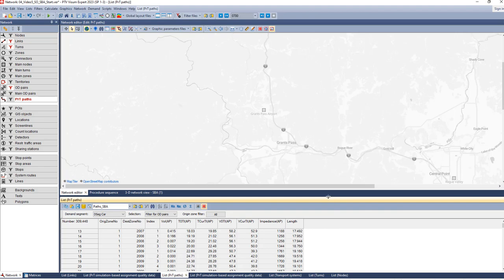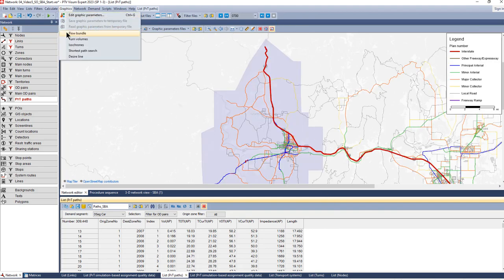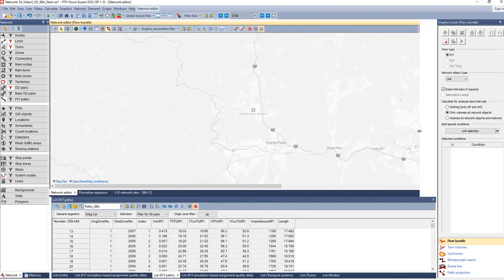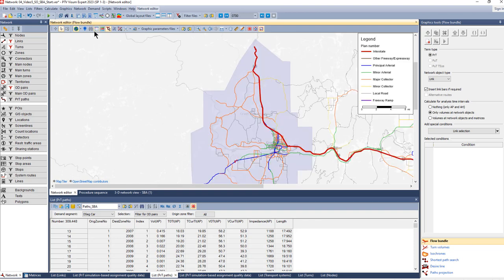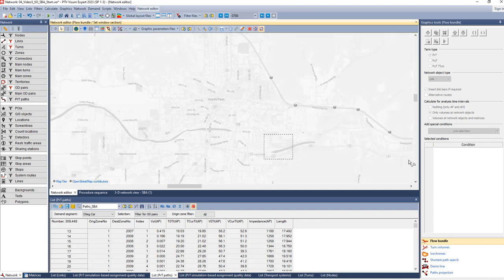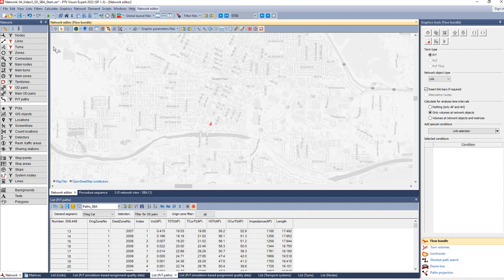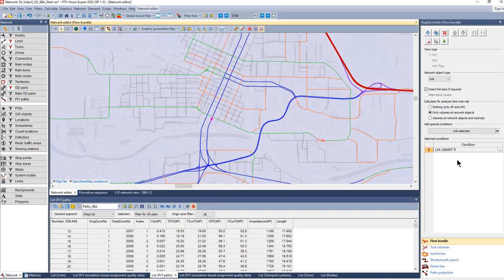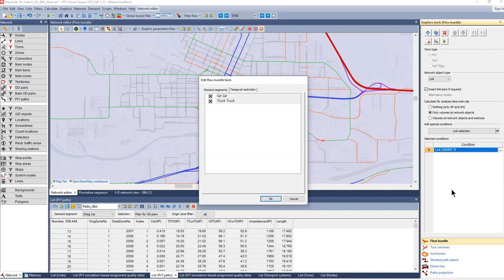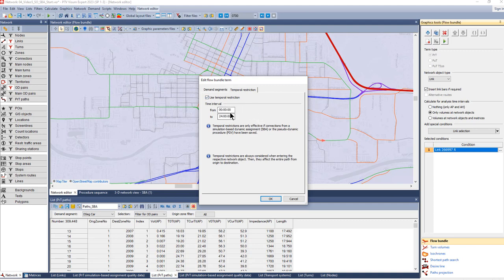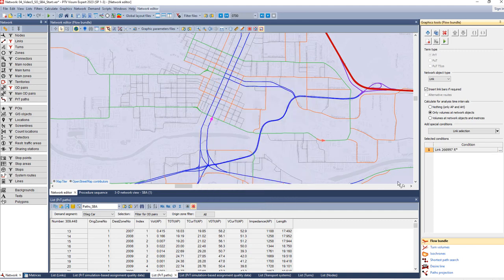The results of the simulation-based assignment can also be used in flow bundles. Maybe I switch off the legend and zoom in here in the central business district. So you can, for example, run a flow bundle operation for this link. That is something you can do also for static assignments. But here you have also, besides the selection of demand segments, the option to define temporal restrictions. So for example, you would like to filter all the trips that are entering this link between 7:30 and 8 o'clock.